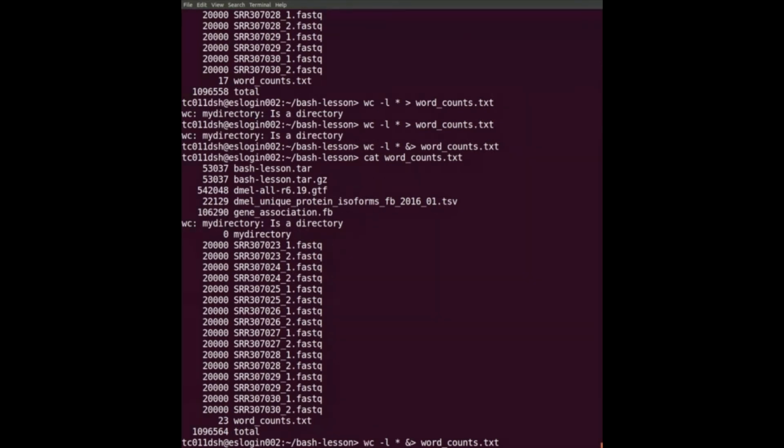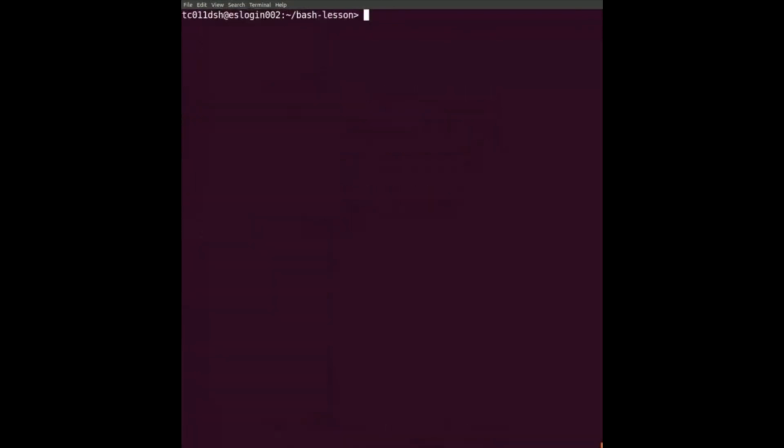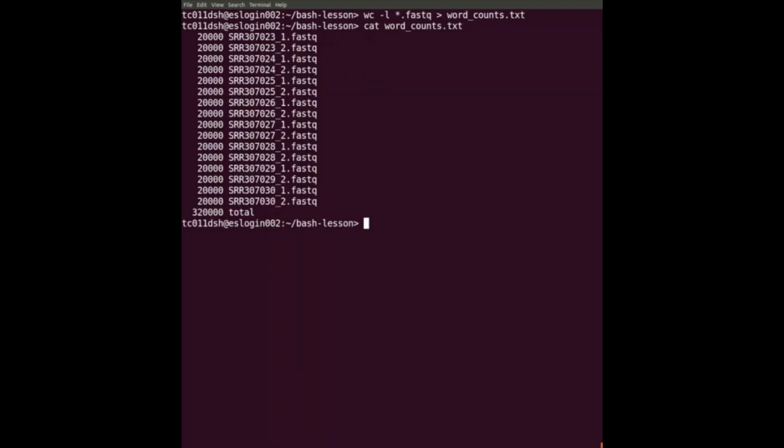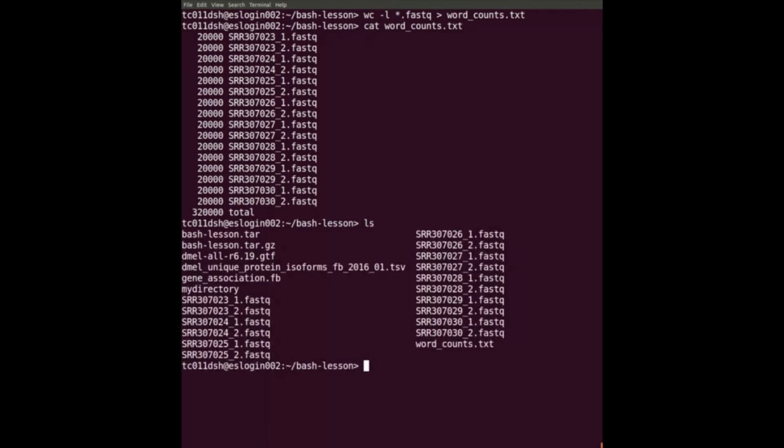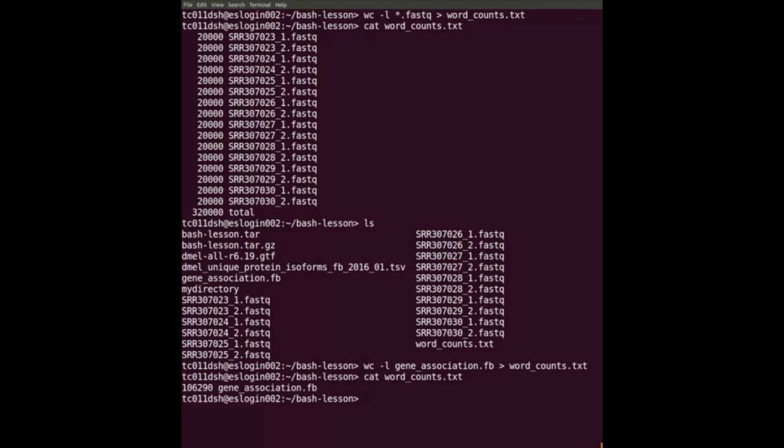So if I do, let's have a look, *.fastq, I do cat wordcounts.txt. I see that. I might want to do all the .tar files. Oh, let's do the gene association one. That has now overwritten the file. So the redirect operator, the greater than, overwrites the file if it's already there.